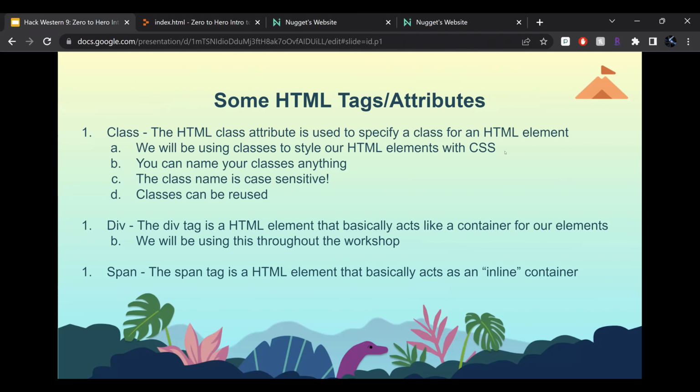And then I'm just going to go over some important HTML tags and attributes, which we'll be using throughout this workshop. So to get started, the HTML class attribute is used to specify a class for an HTML element. We'll be using classes to style our HTML elements with CSS later on in this workshop. You can name your classes anything. The class name is case sensitive, and classes can be reused.